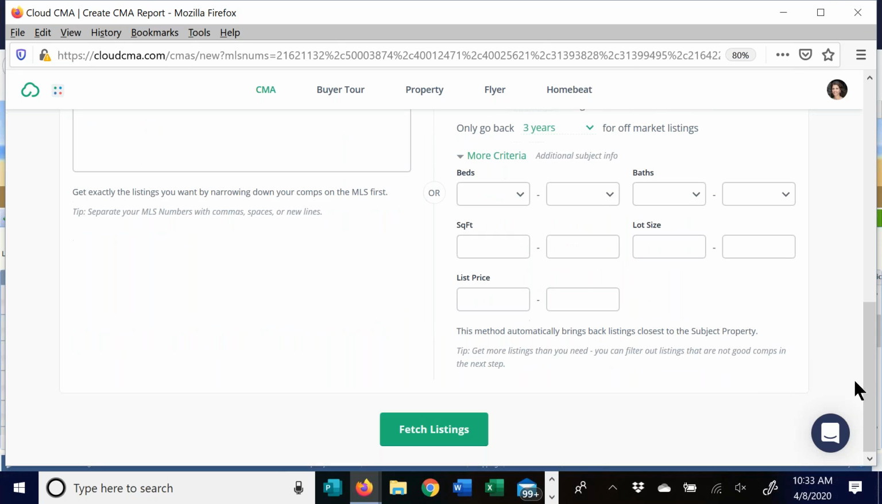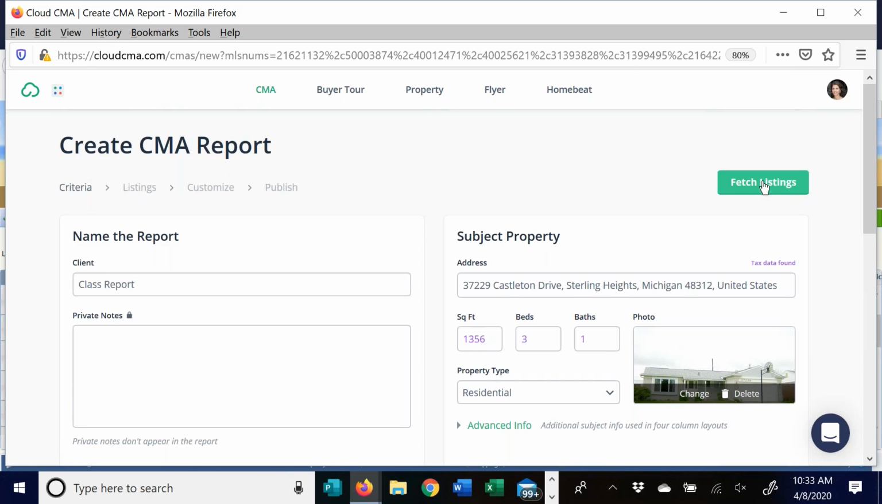If you look at the bottom of your screen, you have fetch listings here. And if you go back to the top, you also have it up here. So this will take you to the next step. So we're going to go ahead and click fetch listings so we can open up our listings. And it will take a minute here just to load.